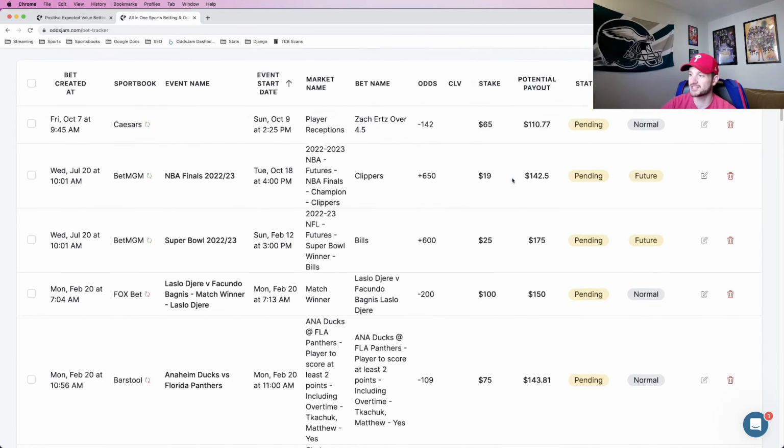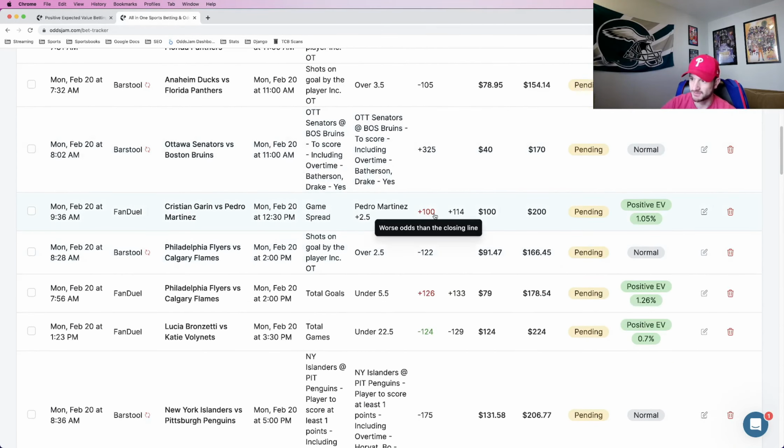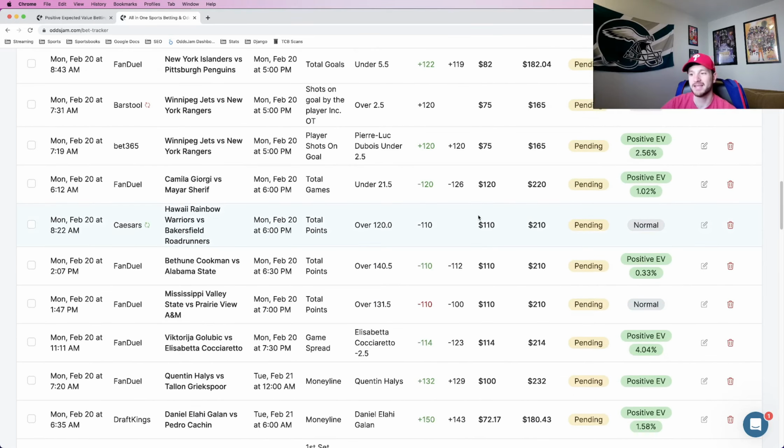So when you're using the OddsJam Bet Tracker, it literally tells you when bets are no longer positive expected value. If it's red, which means worse than the closing line. If it's green, that means you're getting better odds than the closing line. So what I like to do is scroll through my bet tracker and see what bets are no longer positive expected value and see if I can cash out of them. So that's kind of a strategy of when you should cash out a bet: essentially when it's no longer positive expected value, but only really if you can get a full refund is my personal preference there. But the more green, the better.